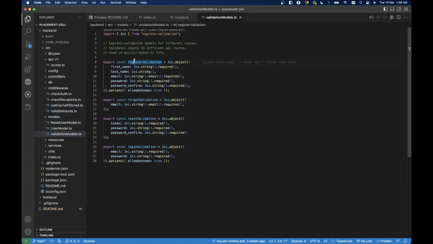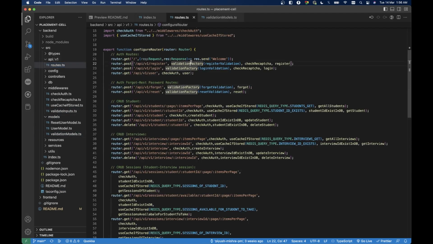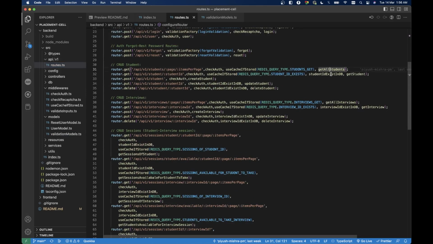These validation models are using the Joi library. These are different schemas for at least the authentication part of it that is implemented. Validators and even reCAPTCHA, these kinds of things, are abstracted as middleware. Now going to our routes.